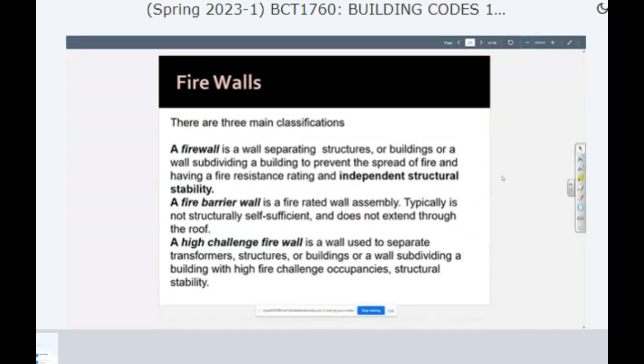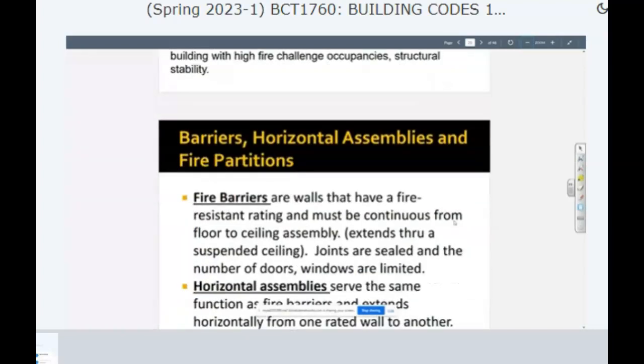There are 3 main classifications. A firewall is a wall separating structures or buildings, or a wall subdividing a building to prevent the spread of fire, having a fire resistance rating and independent structural stability. A fire barrier wall is a fire-rated wall assembly, typically not structurally self-sufficient and does not extend to the roof. A high-challenge firewall is a wall used to separate transformers, structures, and buildings, or a wall subdividing buildings with a high fire challenge occupancy and structural stability.